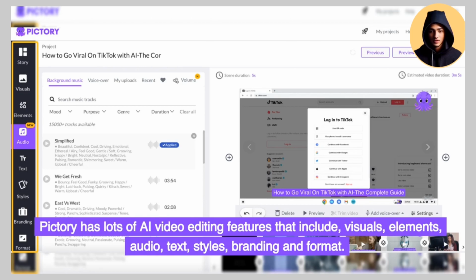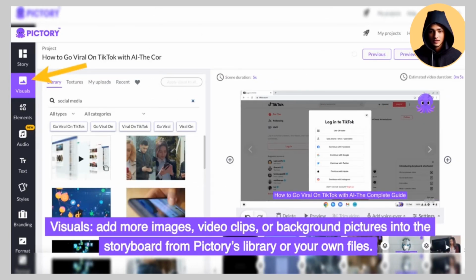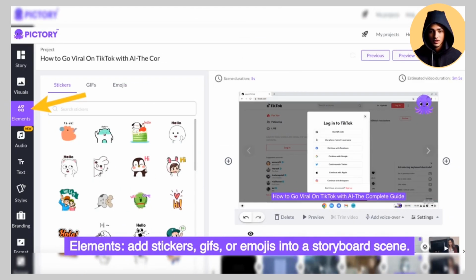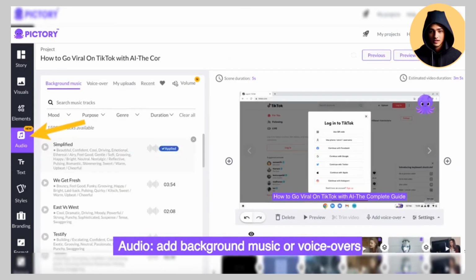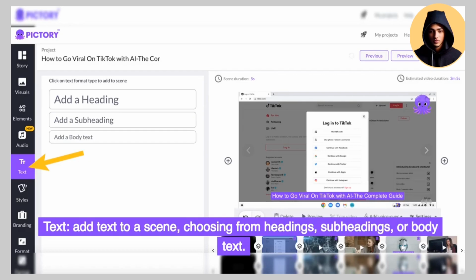Branding and format. Visuals add more images, video clips or background pictures into the storyboard from Pictory's library or your own files. Elements add stickers, GIFs or emojis into a storyboard scene. Audio add background music or voiceovers. Text add text to a scene, choosing from headings, subheadings or body text.